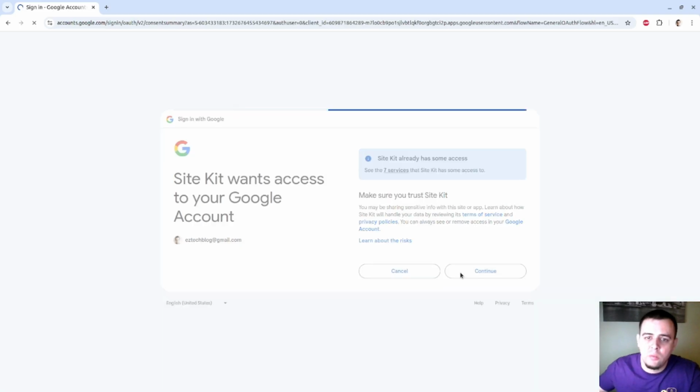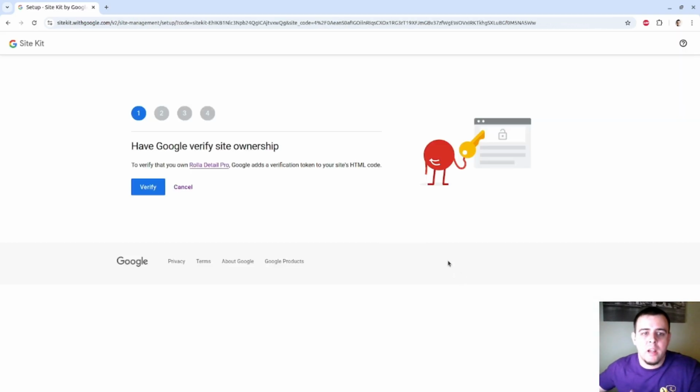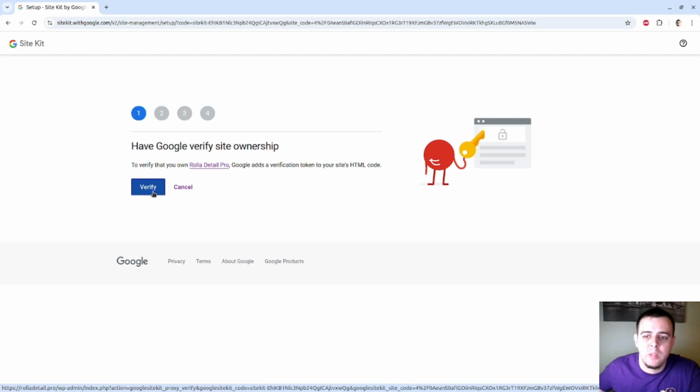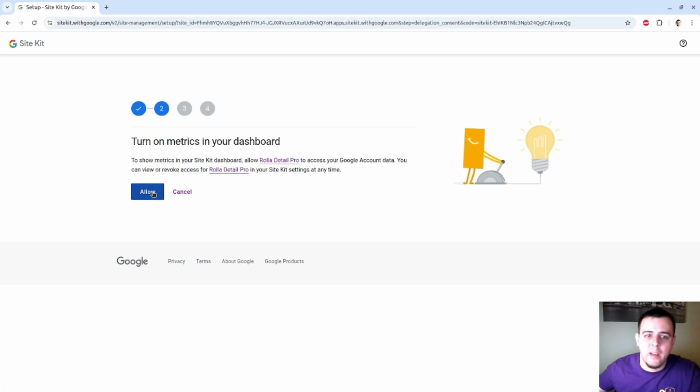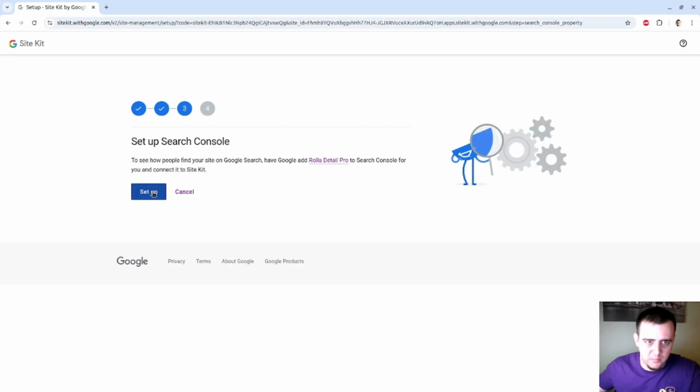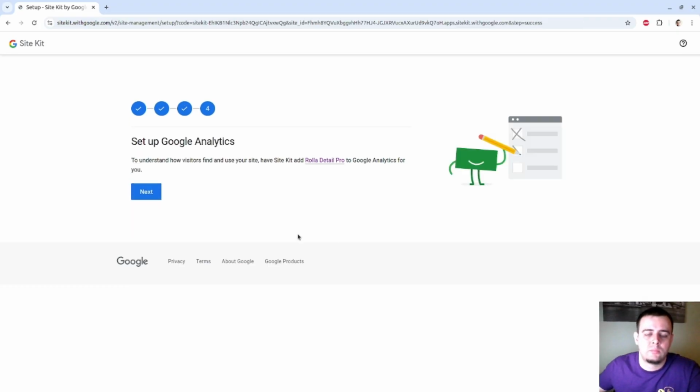Okay, continue. You're just going to basically sync everything here with Google. So have it verify your site ownership. See, back in the day, you used to have to put some HTML code in there. Now you can just use this plugin, go through the setup right here, and it'll just do everything for you. Turn on metrics, yep. Set up Search Console, yep. Set up analytics, yep.